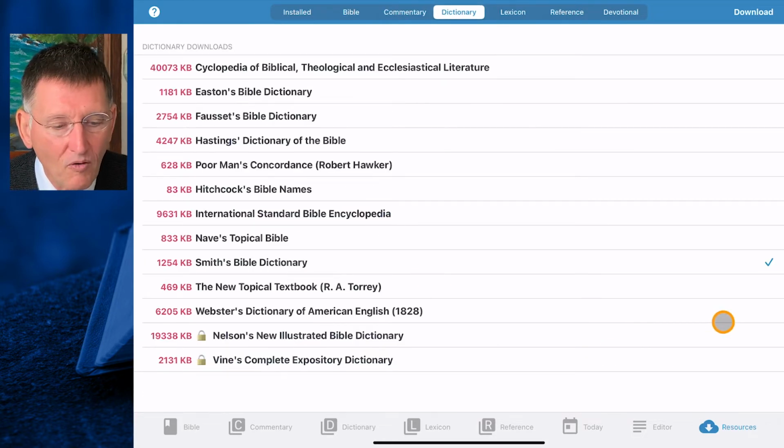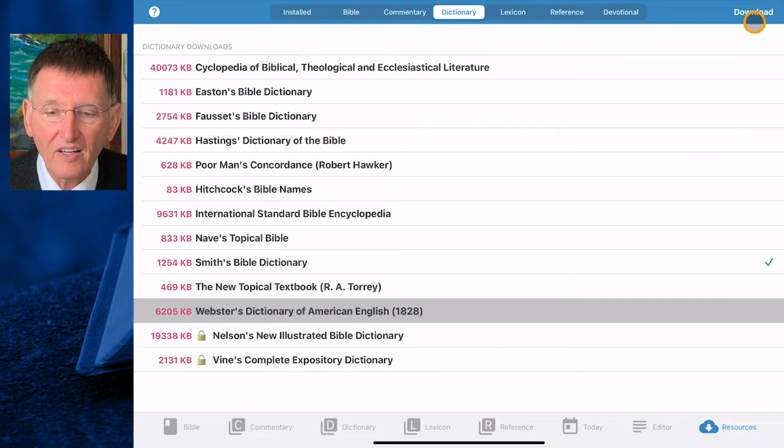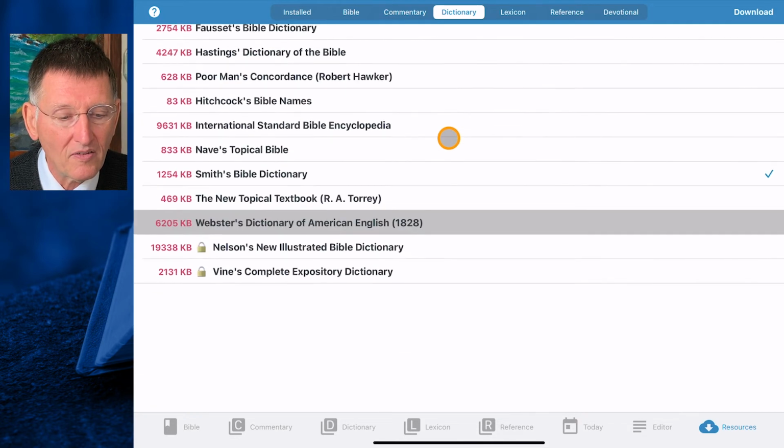Smith's Bible Dictionary was already in this when it was downloaded from your app store. And I love this Webster's Dictionary. It's going to probably take a little while to download. So I'd click on that, highlight that, and click download. I've also used Easton's Bible Dictionary. You could use some of these. These are free downloads.